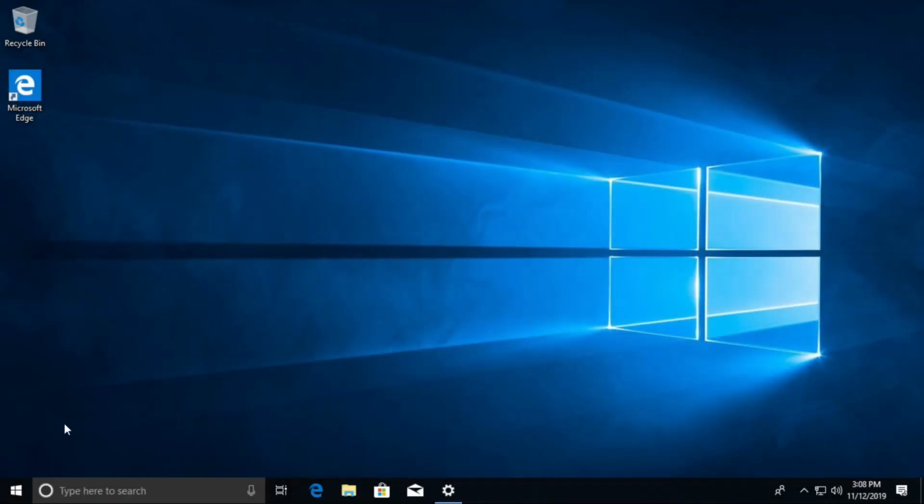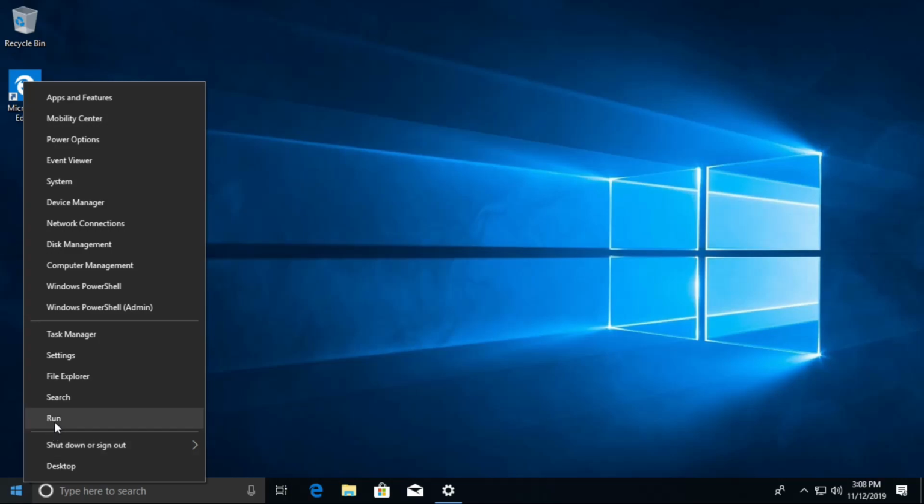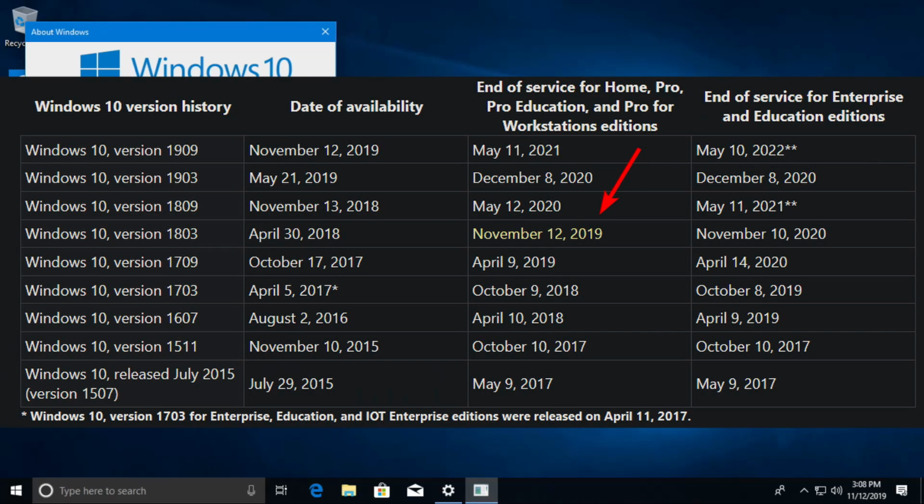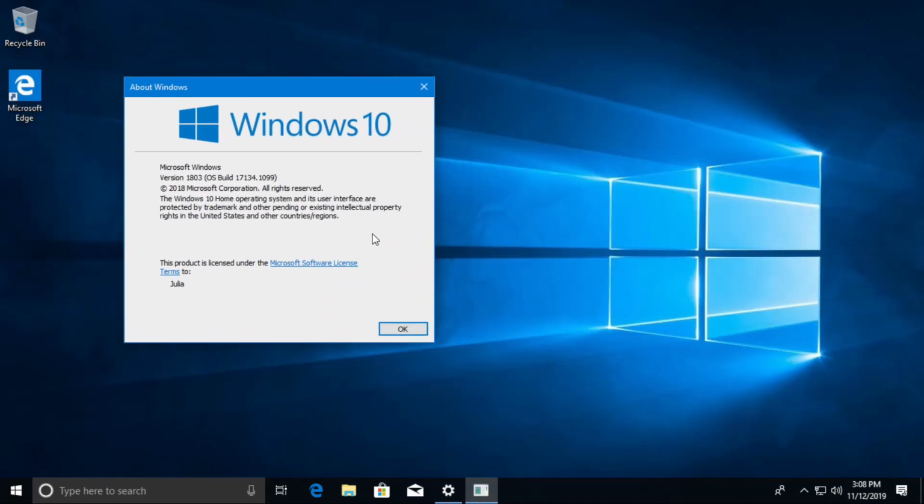Alright guys, so I have another computer here, and if I do WinVer, you will see that this computer is still on 1803, which 1803 is no longer supported as of today. They had dropped support for it today, which is November 12th, 2019. So if you guys are still running this version, be sure to update.